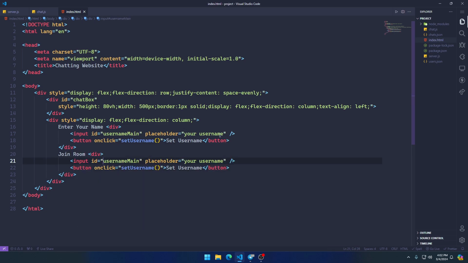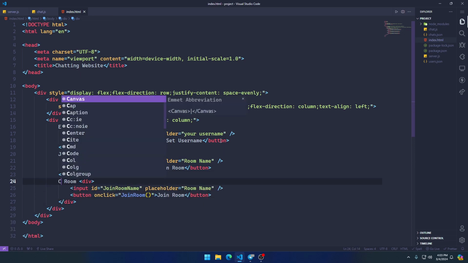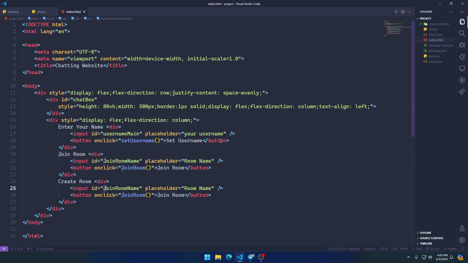Join room, join room name, and join room. Okay, that's about the joining the room thing, and creating the room is pretty much similar to that. Create room name, and create room. All right, makes sense.